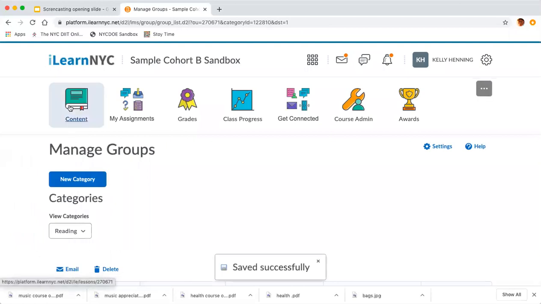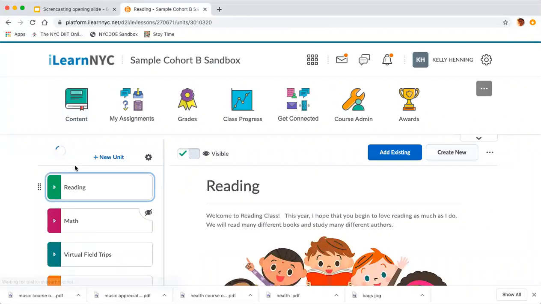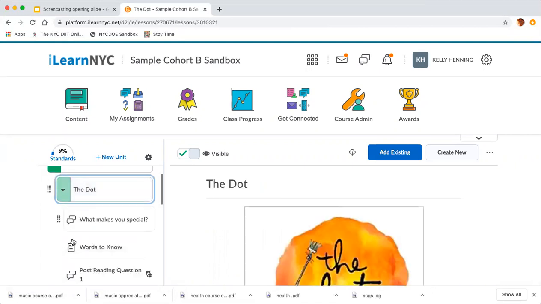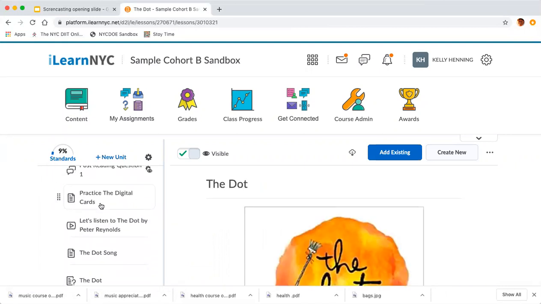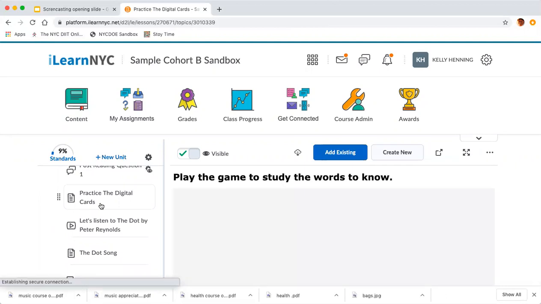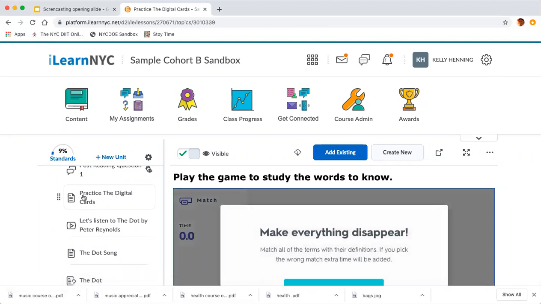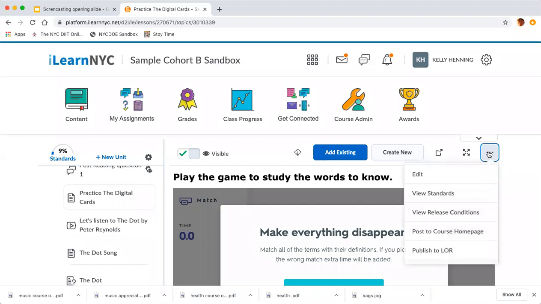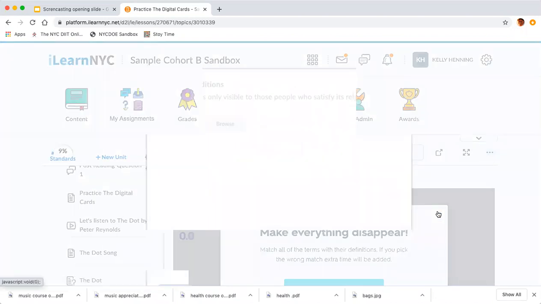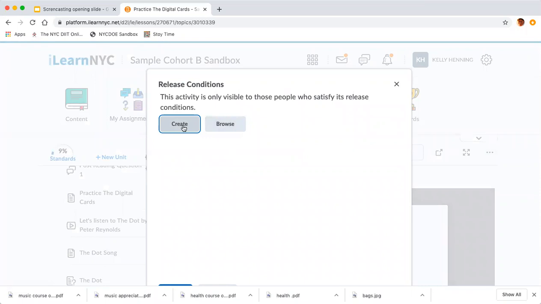Okay. Now when I go into my content tool, if I want to assign specific content to that student, okay, maybe this game is something that I only want the students in a particular reading group to see. I can click on these three dots here, and the Groups tool to apply it to a group is a release condition. And I'm going to create a release condition.